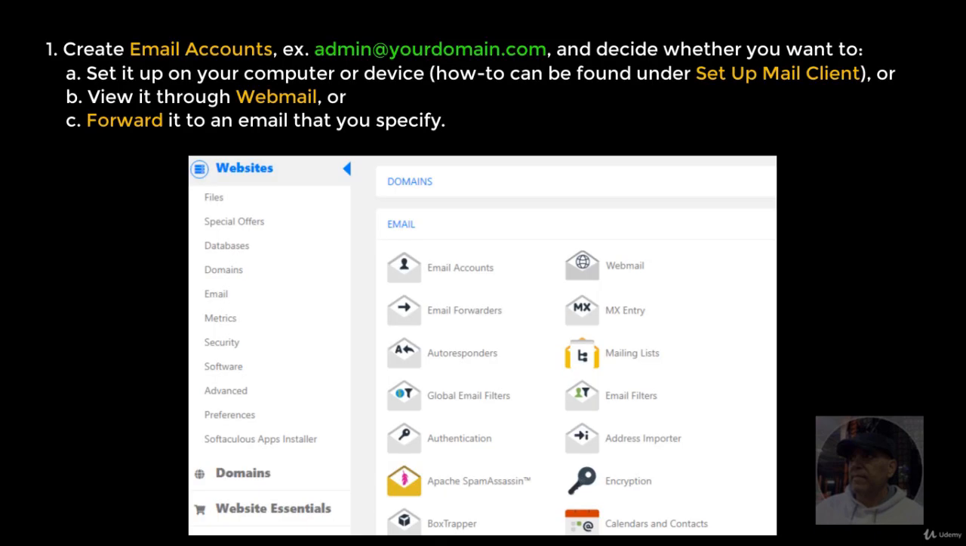First step is to create email accounts, for example, admin@yourdomain.com, and decide whether you want to set it up on your computer or device by clicking on Set Up Mail Client, where you can find under Email Accounts and scroll down to the email that you want to set up, or view it through webmail, or forward it to an email that you specify.